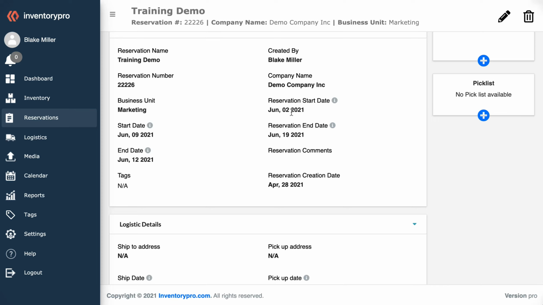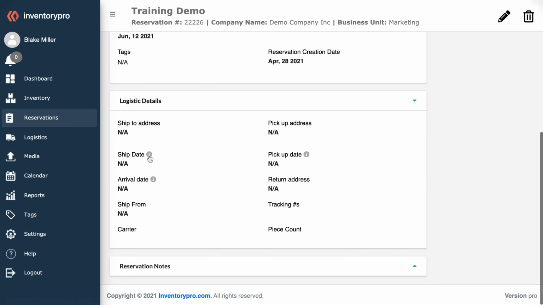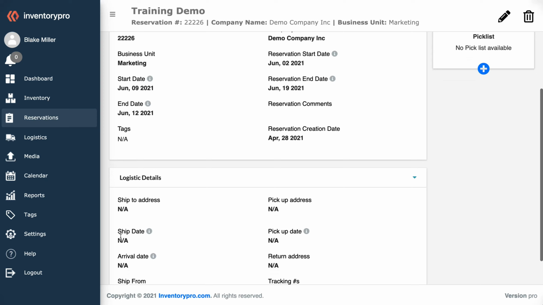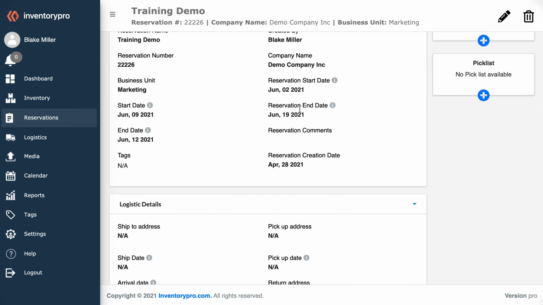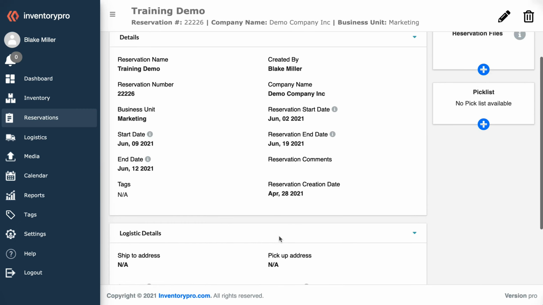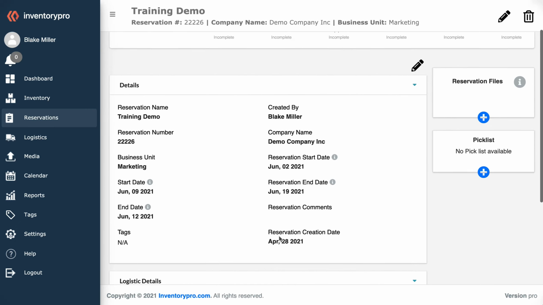So the reservation date is when the system will show as the items reserved, and that is 7 days before the start date and 7 days after the end date. However, once you update to the ship date and the pickup date, the reservation start and end date will update to 5 days before the ship date and 5 days after the pickup date. So that's some of the logic that's built in there.